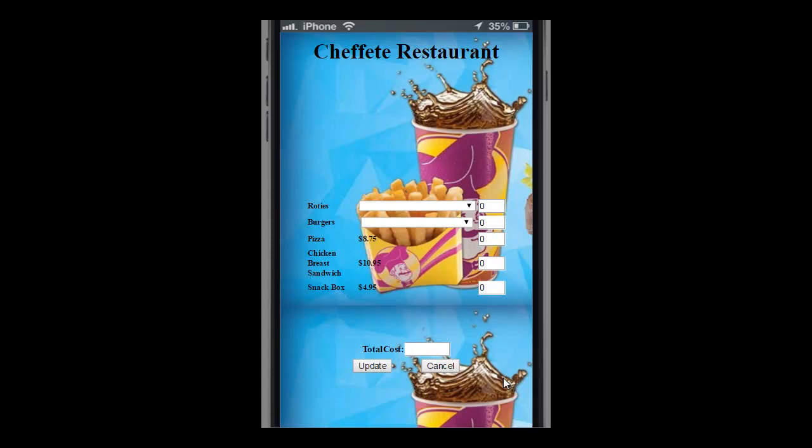Hello class. In this session, we're going to take a look at a practical example of using JavaScript functions to perform calculations. Before we begin, I would like to say that we're using Chefette Restaurant as our example. We are not advertising for Chefette. Our prices are purely fictional, and our exercise is being done merely for our class project.